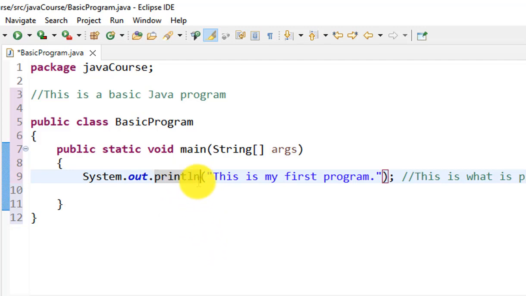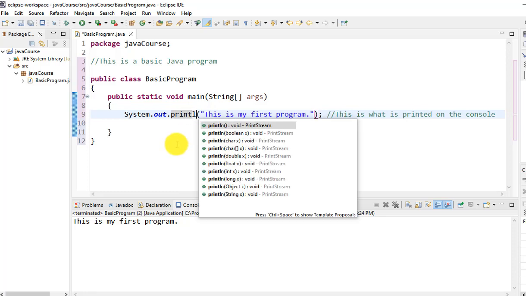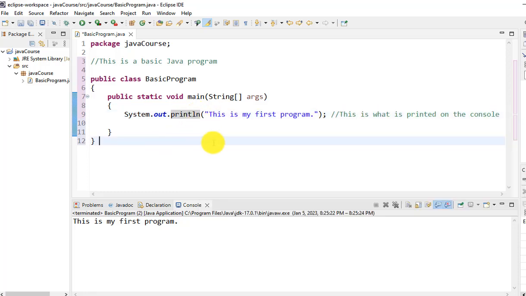Now we have another method we call just print. The print method will print something and it will leave the cursor on the same line. But when you add the ln, it says print it and go to the next line.